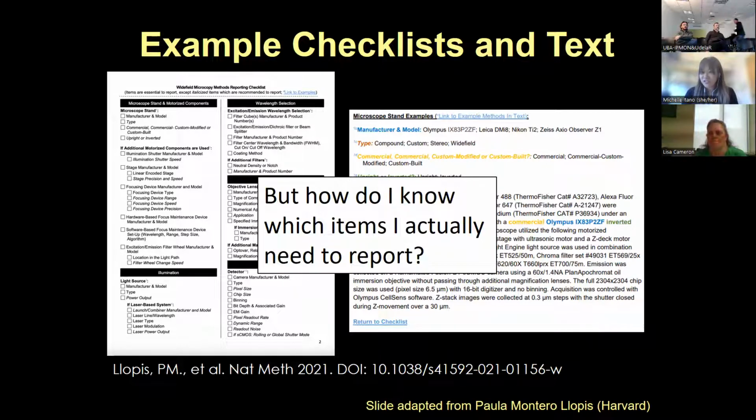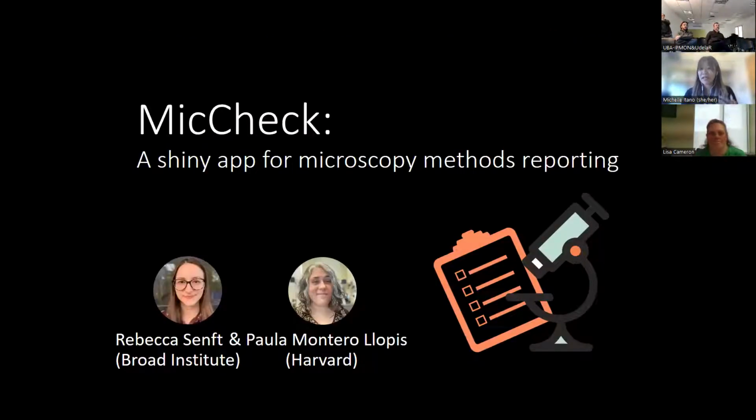So that's great, right? But we did this with some of our students and they said, well, it's still really long, right? And I don't know what the focusing device range is. So how do I know if I need that? And so that prompted us to add another tool, which is called MicCheck. And this was really led by Rebecca Senf and Paula Montero Llopis at Harvard with this exact question in mind.